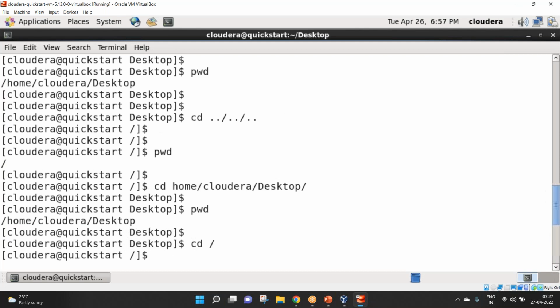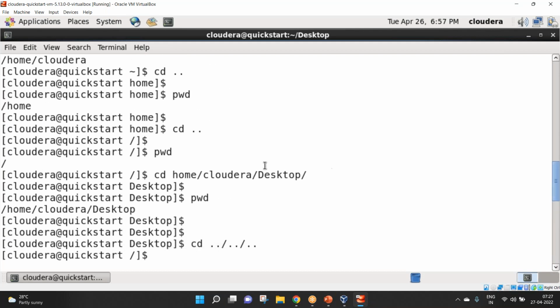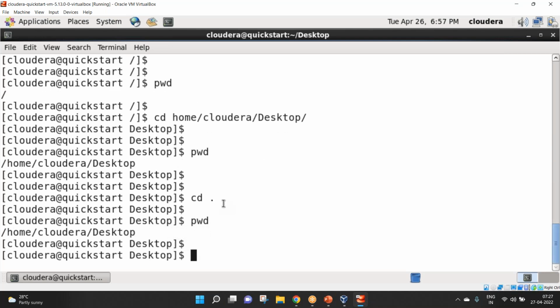It will take you to the parent directory, right? Double dot is used to take you to the parent directory, which is nothing but the directory which is one level above. What about single dot? So single dot will actually represent the current directory.